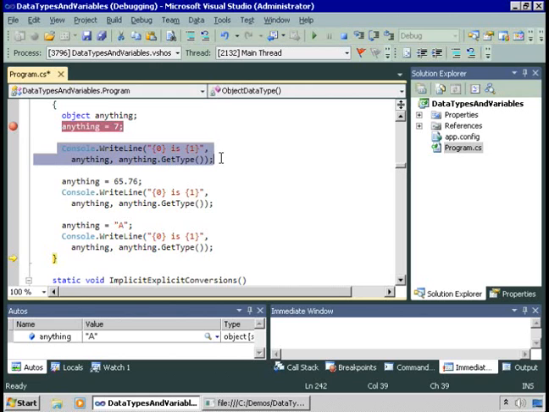So in this demo, you've seen the char, the string, the bool, and the object data types, and you've now seen examples of all of the data types available to you in C#.